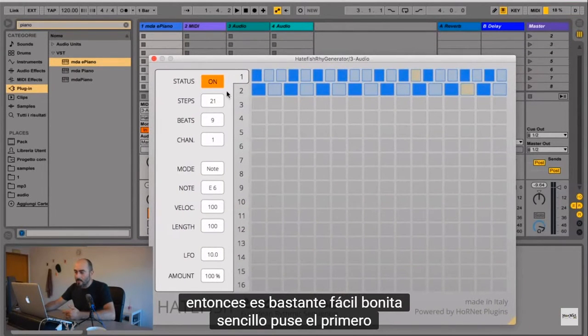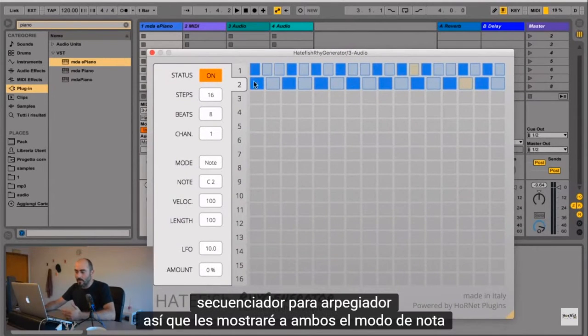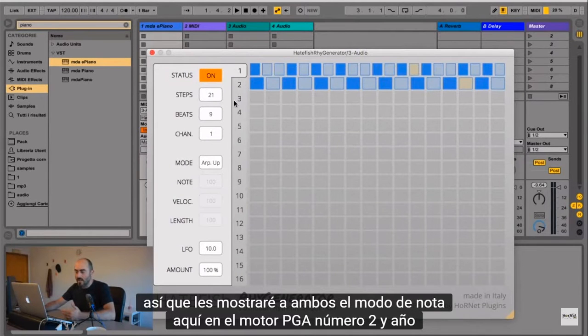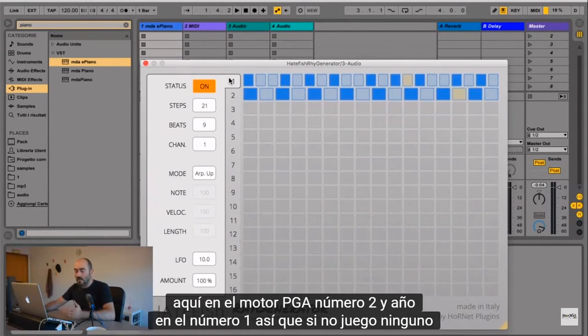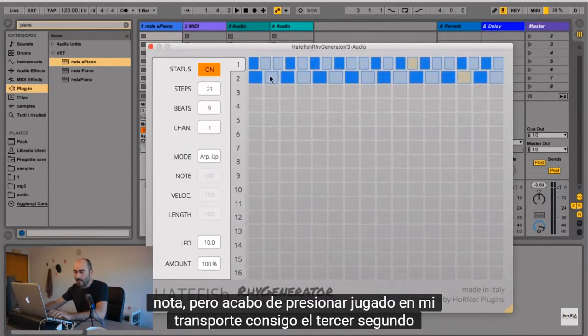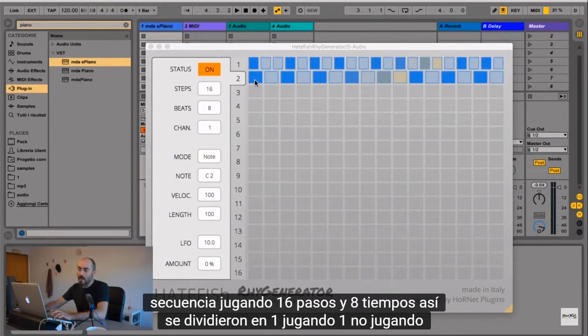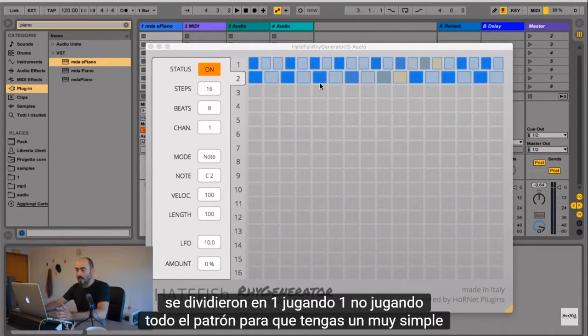I set the first sequencer to arpeggiator up, so I will show you both the note mode here in number 2 and the arpeggiator mode in number 1. So if I don't play any note, but I just press play on my transport, I get the second sequence playing. You see, it's 16 steps and 8 beats, so the algorithm divided the pattern into one playing, one not playing. So you get a very simple pattern.